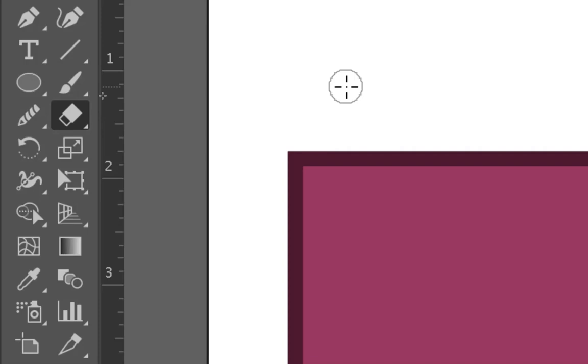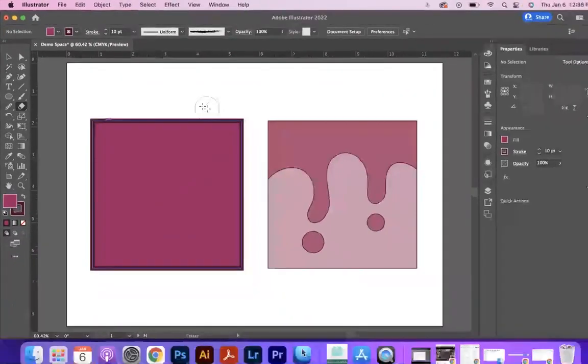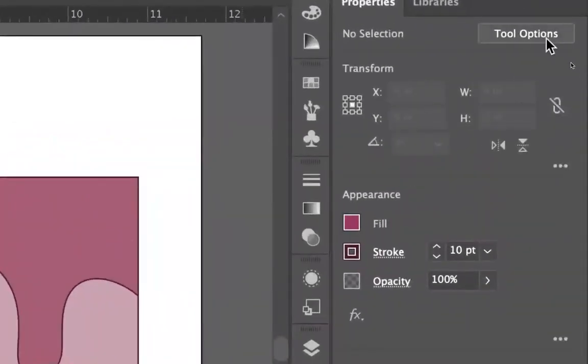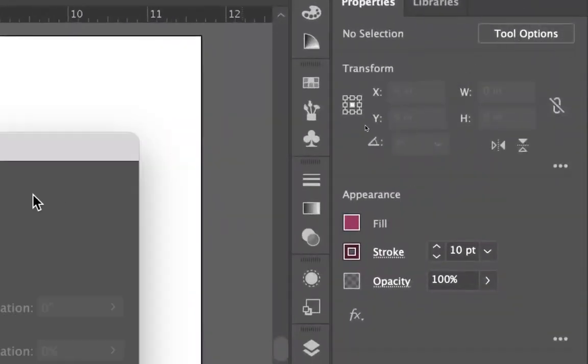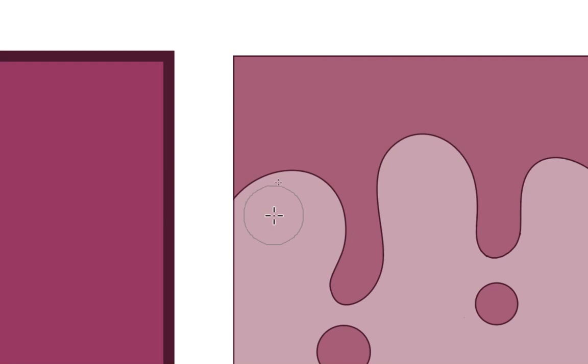If I want to size this up and down, you have to use the left and right bracket keys to make it smaller or larger, according to what size you want it to be. Another possibility is if we come over to the far right side, under the properties, we can come to the tool options. It'll give us another pop-up window in which we can change the angle, the roundness, and play around with the size. But it's easiest just to remember the bracket keys.